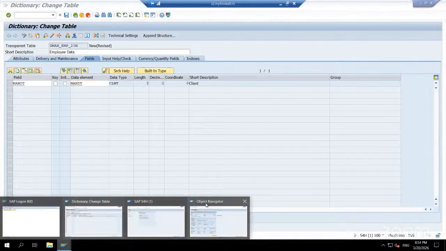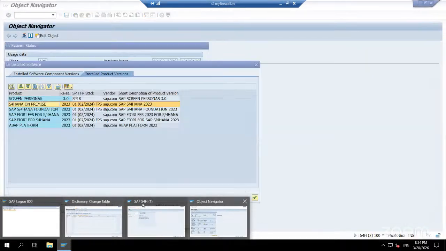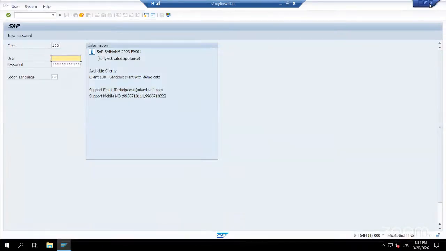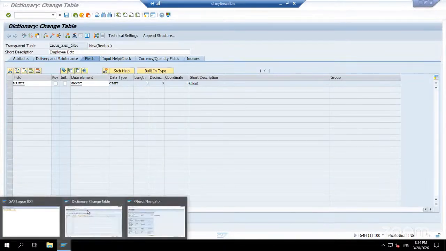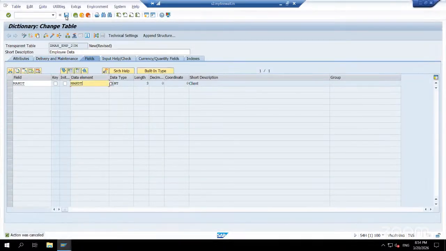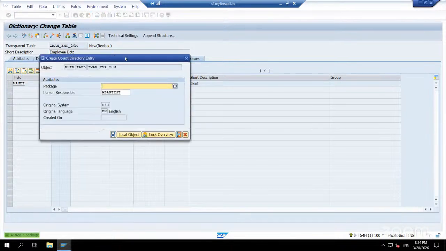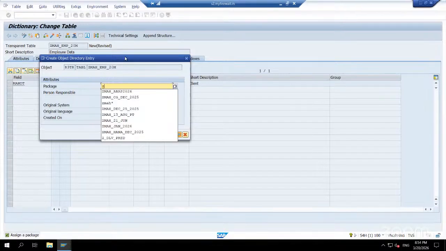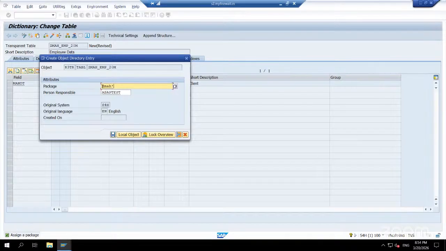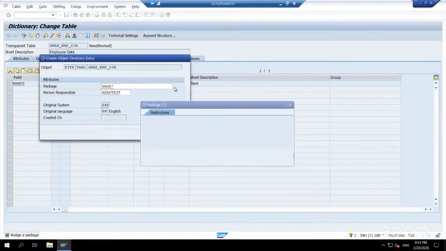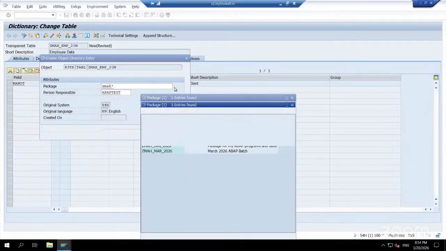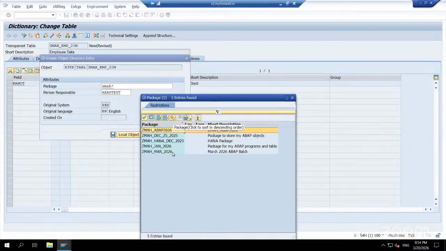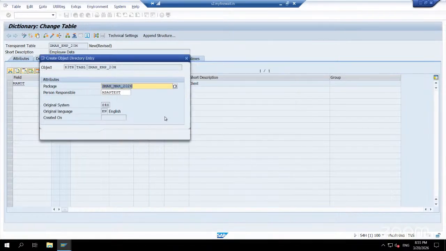Now, if I go here, I was creating a table. Click on save here. This was asking for the package. I can search here now because I just created it. If I forgot, go to ZMAH star, so that the package I created with this name comes here. Choose the option, press enter. You can see here, this is what I created just now. Last one. Double click here.